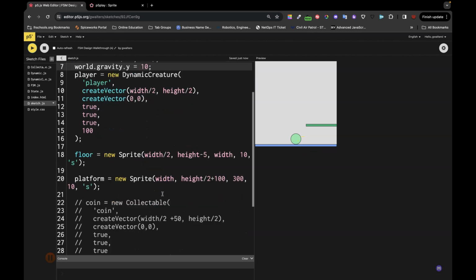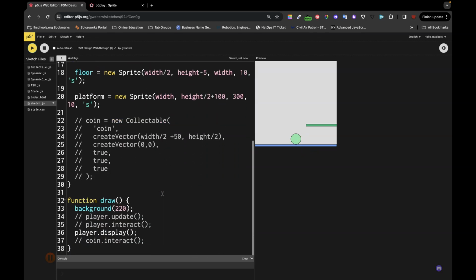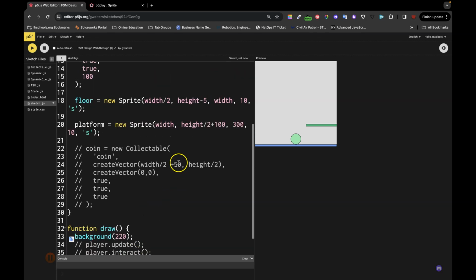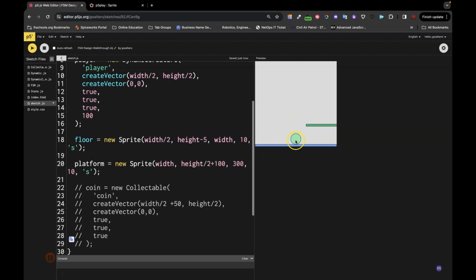Okay, so now that we have that working, and we're not doing any type of update or anything, we're just doing a display. This is all part of the sprite stuff that's set up in the actual P5 Play. So now what we want to do is start creating our states to have the finite state machine control how everything interacts. So that's what we're going to do.